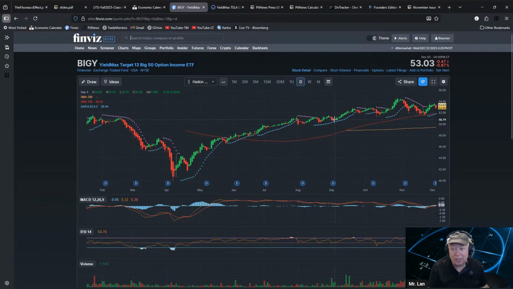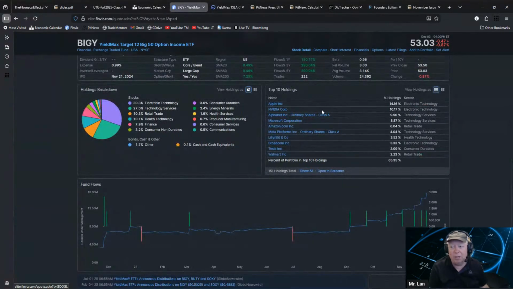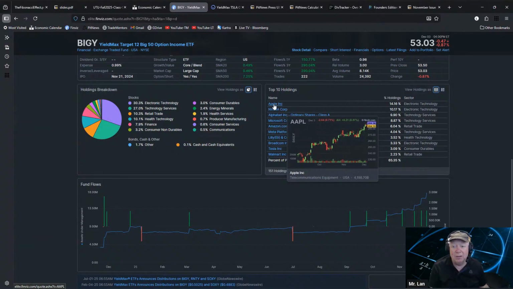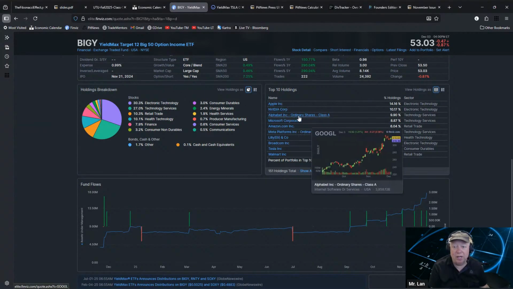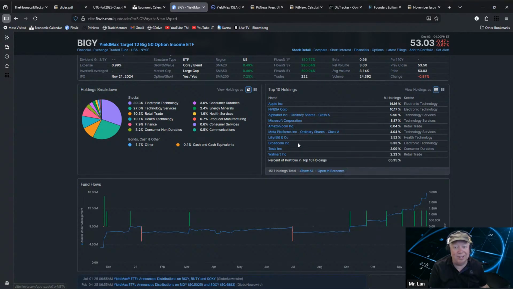Biggie, what does Biggie invest in? Well, it's the great big companies. So big companies, top 10 holdings: Apple, Nvidia, Alphabet, Microsoft, Amazon. It's kind of like the Mag 7, if you ask me. It's kind of almost a reproduction of the Mag 7.